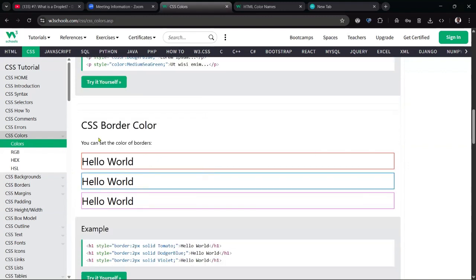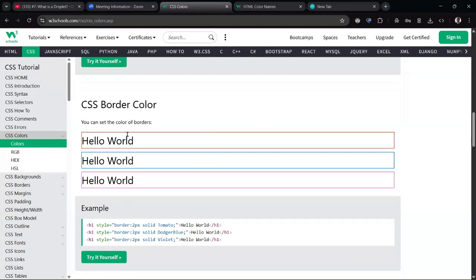Okay. So now this one is CSS border color. You can also apply color to the border. So now it's not the background and it's not the text, but it is the border.